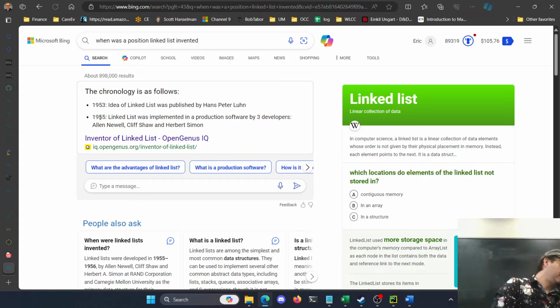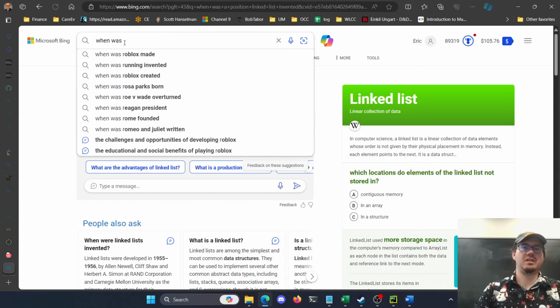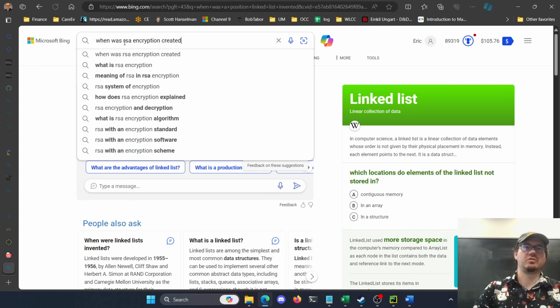So a lot of things came from research papers, and still a lot of things come out of academic publishing, which is super cool. So someone's like, hey, I have an idea for something cool. Here's sort of part of it here, and then someone will go and fully implement it. So when was RSA encryption created?